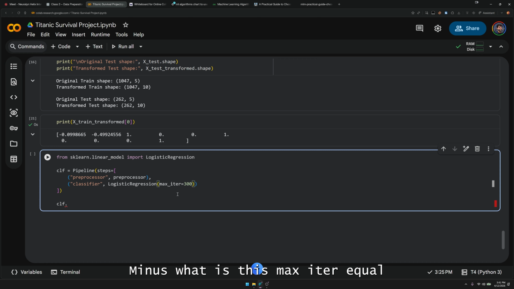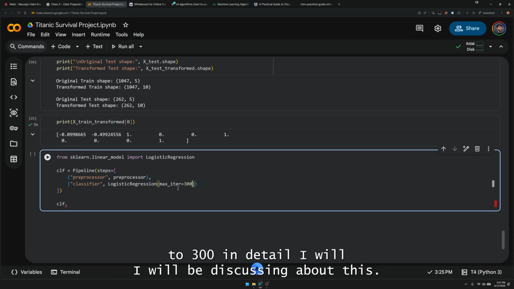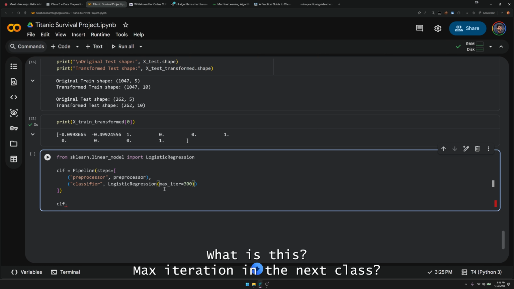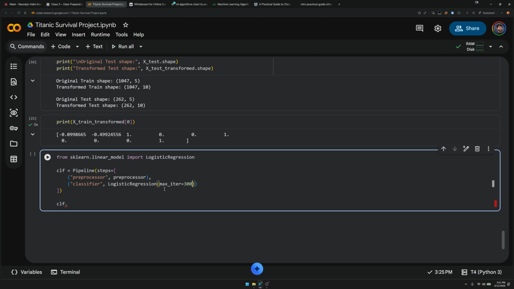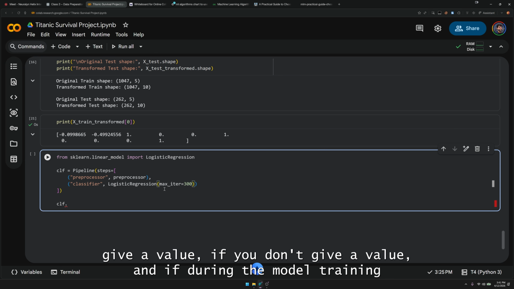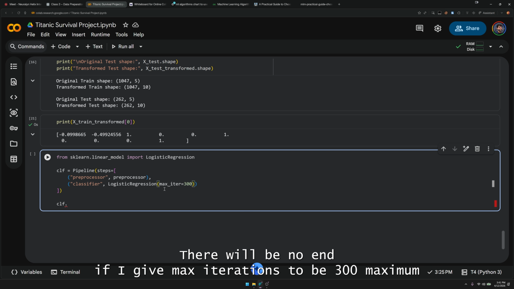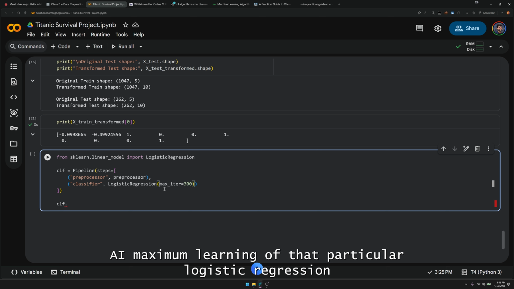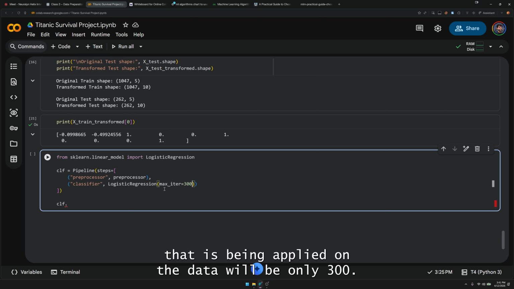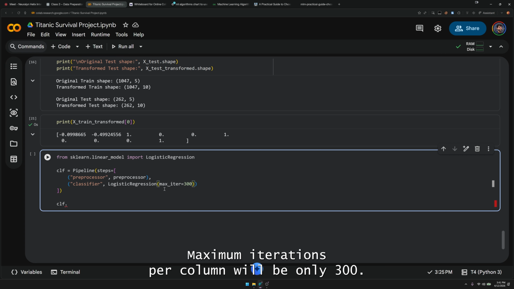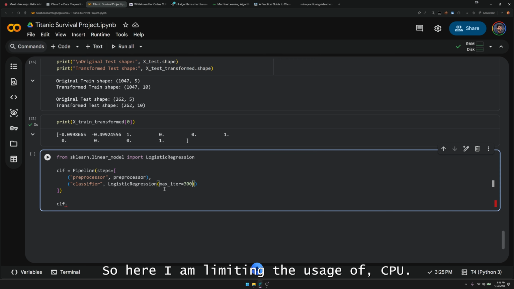Monish, what is this max iter equal to 300? In detail, I'll be discussing this, what is this max iteration, in the next class. But as a gist, if you don't give a value, and if during the model training something goes wrong, the iterations will keep on going. There will be no end. If I give max iterations to be 300, the maximum learning of that particular logistic regression that is being applied on the data will be only 300. Maximum iterations per column will be only 300. So here I'm limiting the usage of CPU.